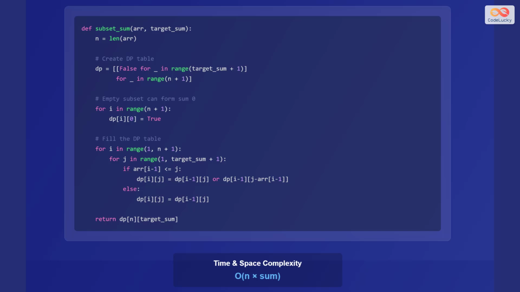Otherwise, if the array at i minus 1 is greater than j, then we assign dynamic programming of i and j to be dynamic programming of i minus 1 and j. Finally, we return the value at dynamic programming of n and target sum. The time and space complexity of this algorithm is big O of n times sum.